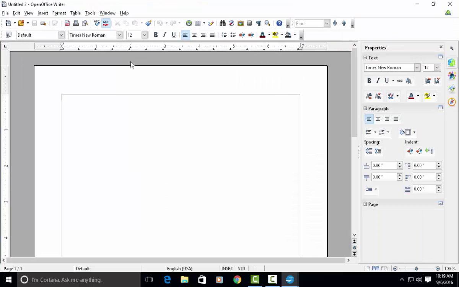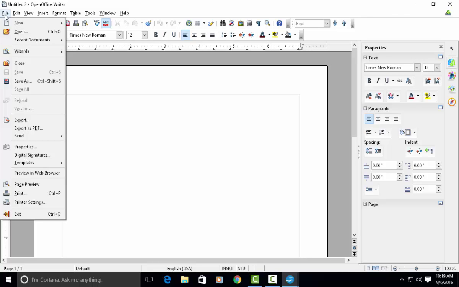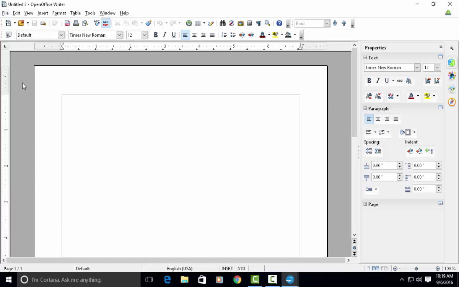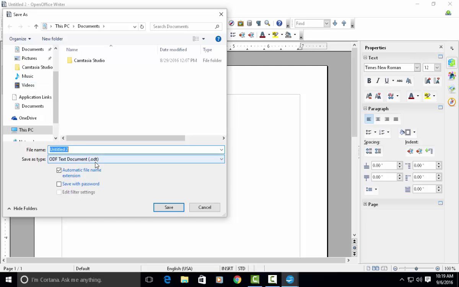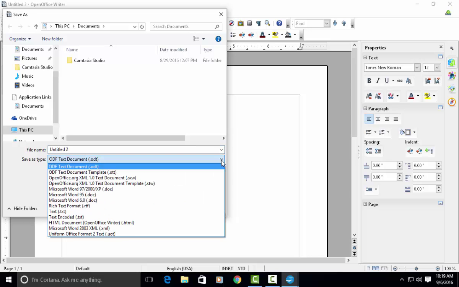One of the things that I wanted to make you aware of is the flexibility that it has. When you go Save As, generally it's going to save it as what's called an ODT file, but what you can do is click the down pointing arrow here, and you can save it as a Microsoft Word 97 to 2000 file, a Microsoft Word 2003 XML file, a Microsoft Word 6.0, a Microsoft Word 1995.